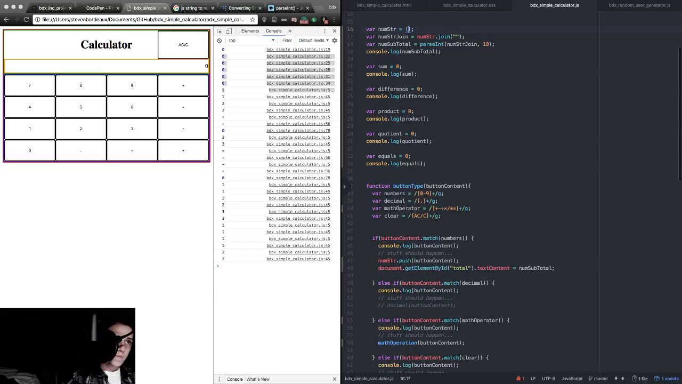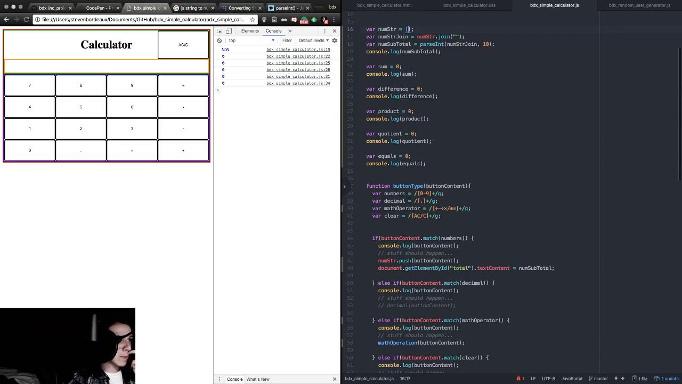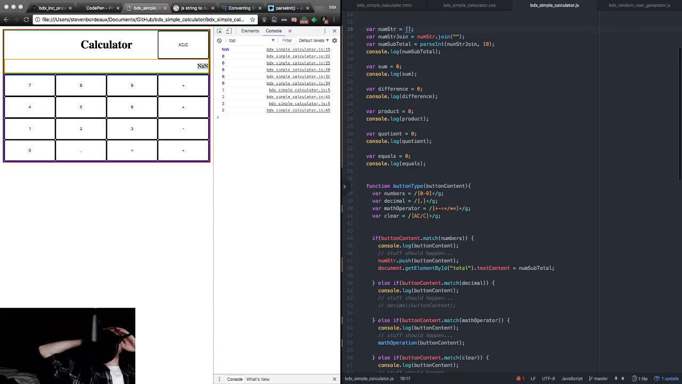because, I don't know, it seemed to be causing confusion early. Let's try 1 and 2, not a number. I think it's the parse int that is confusing it. So we need parse int to happen later. We need parse int to happen inside of the math function.